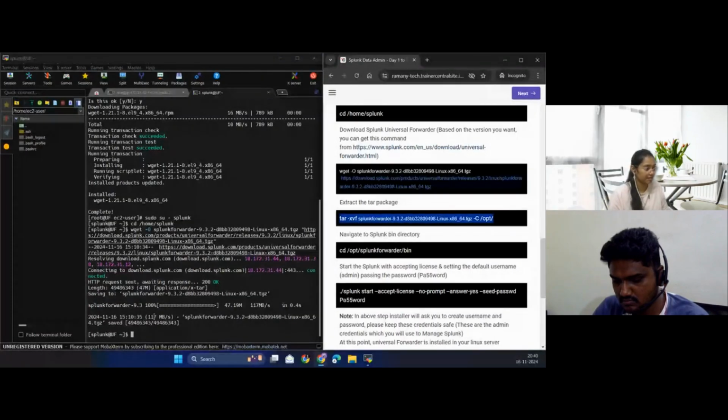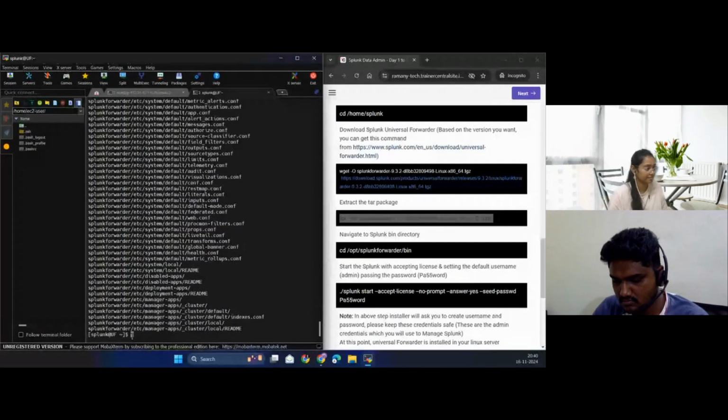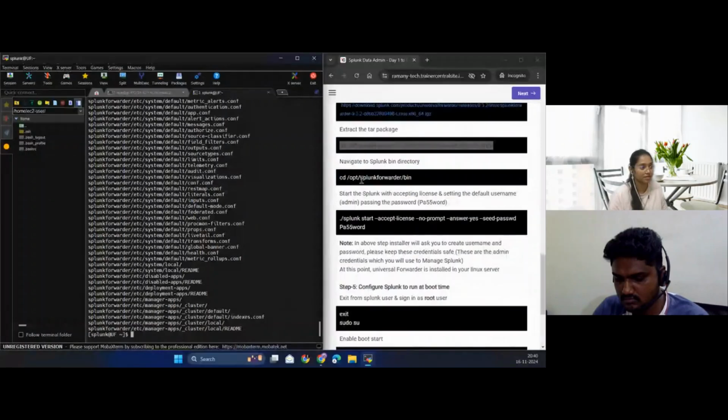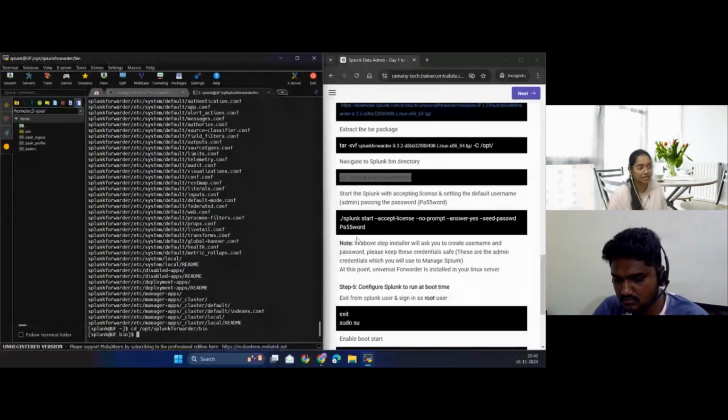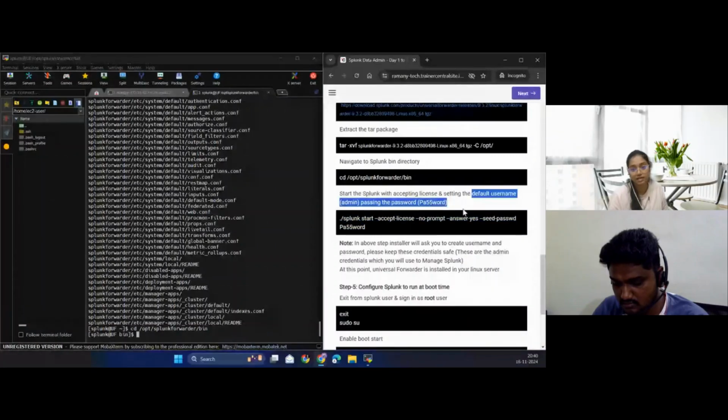Let me extract the downloaded file. The universal forwarder file is extracted. Now let's navigate to the bin folder and then accept the license. Here, if you see, I have given the password itself, so you can do that as well. By default, it will take admin as the administrator username if you're not specifying, and the password we are passing using the seed password option.